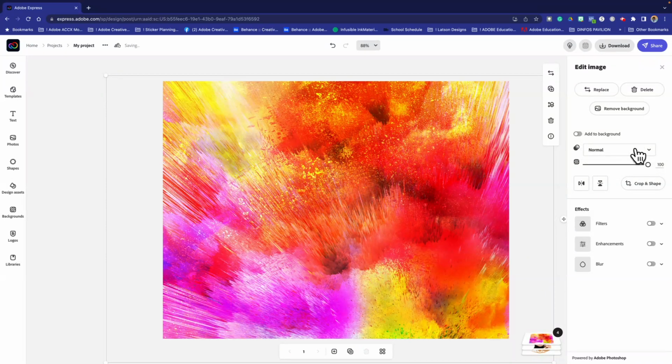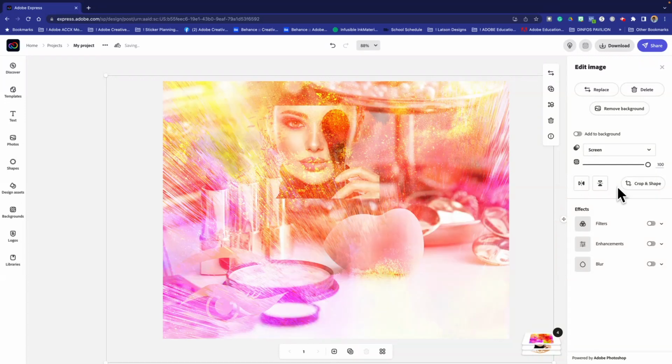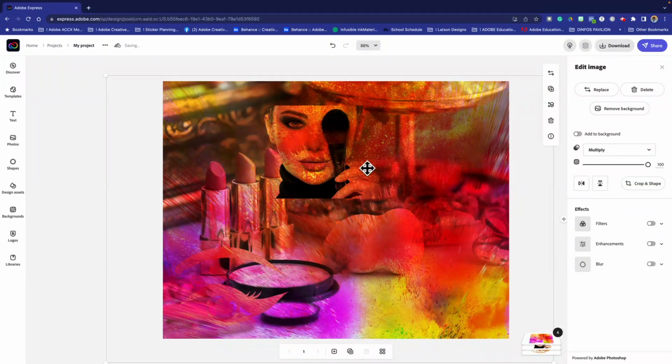I'm actually looking for a blend mode. Now, blend modes are from Photoshop, but you're only getting three here. So we got normal, we got multiply, and we have screen. If I click multiply, this is the effect that we get, which is the effect I actually want. And then if we have screen, let's check this one out. That's a nice effect too. But the one that I actually want is multiply. So I'm going to click on multiply, and I like that.